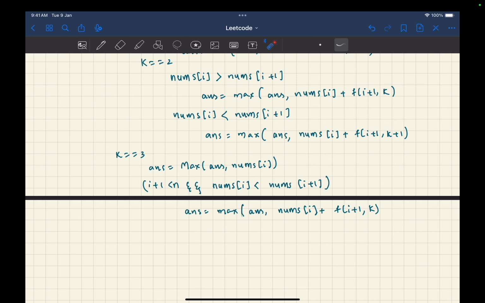If not, if there exists a next element, and if the next element is actually greater than the current element, that means I can include the next element in my answer, and I will try to maximize it, get the answer from the next element all the way till the end.